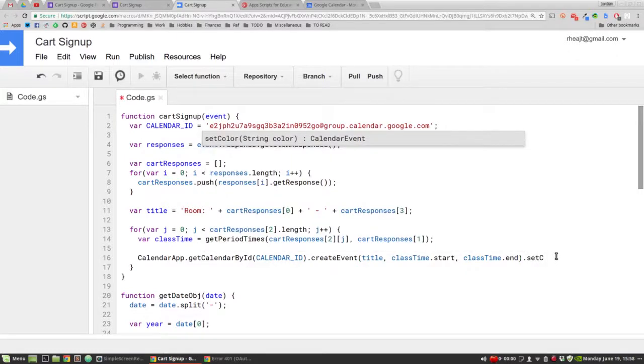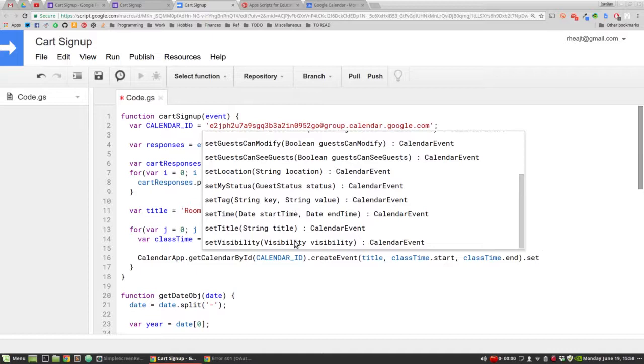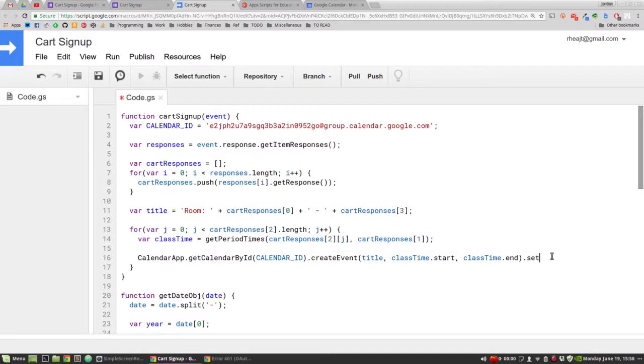Set color. What else do you think we can do? I bet there's a description. I know. Yep, set description. You could do that in here. Change the title, visibility. Oh, there's tons of things. You could even put a location on there if you had something where you were.